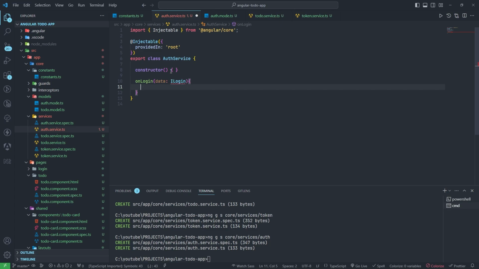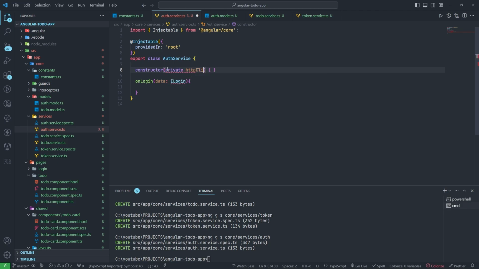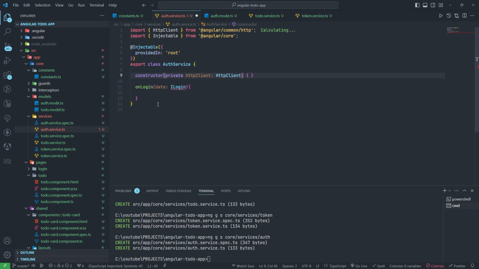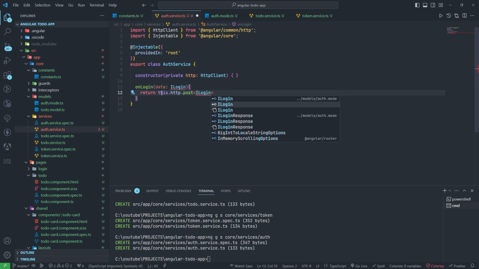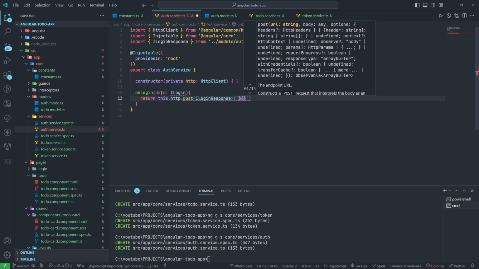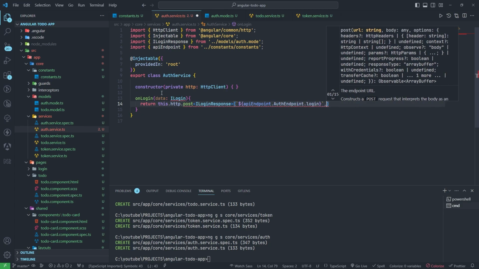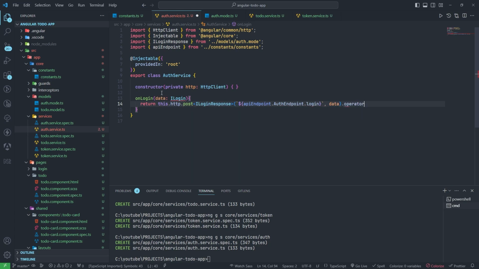Okay, and private http, HttpClient, I can add here. HTTP only, I think this is fine. Return this.http.post I need to add. ILoginResponse, and the function is the sign API endpoint login. That's it. Very simple, right? Because we have been defined already. So okay, one more thing. This is post. To include this one, return we are adding.